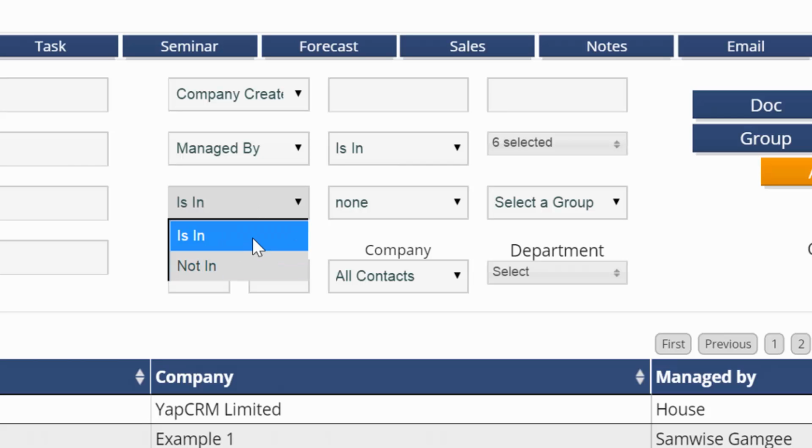The next set of filters looks for records associated in folders or groups. The first field includes, is in, or excludes, not in, from the specified folder or group. This of course assumes folders and groups are relevant for your CRM.